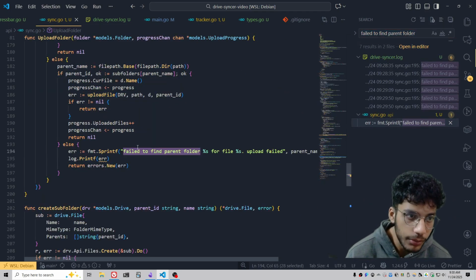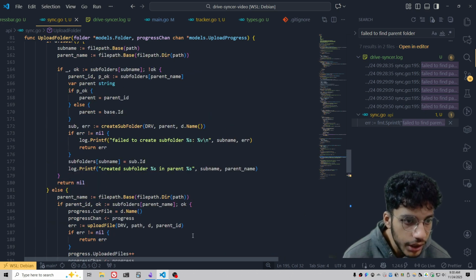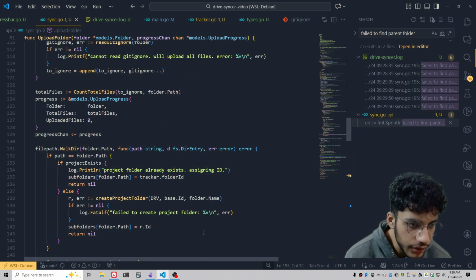Failed to find error prints, failed to find parent folder. Okay, so this happens over here. Okay, and it's failing to find the project folder. Okay, we're gonna do a bit of live debugging over here.